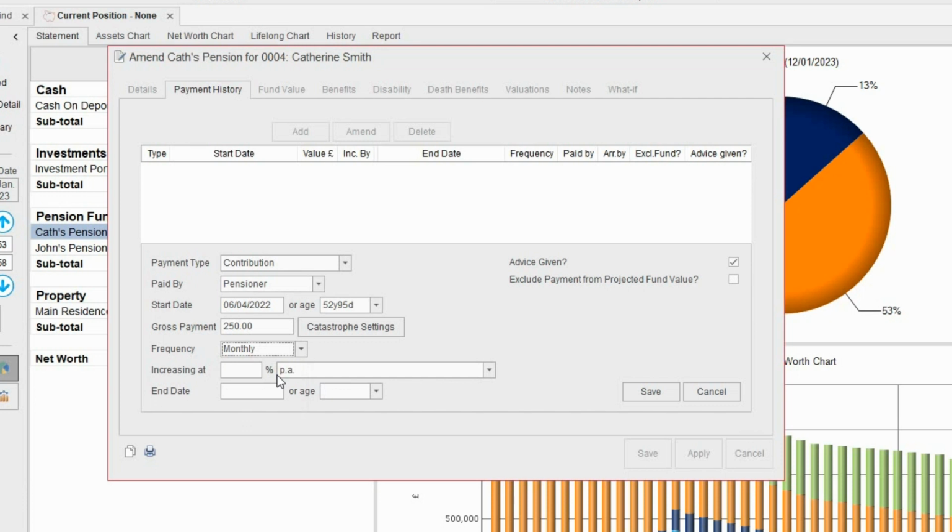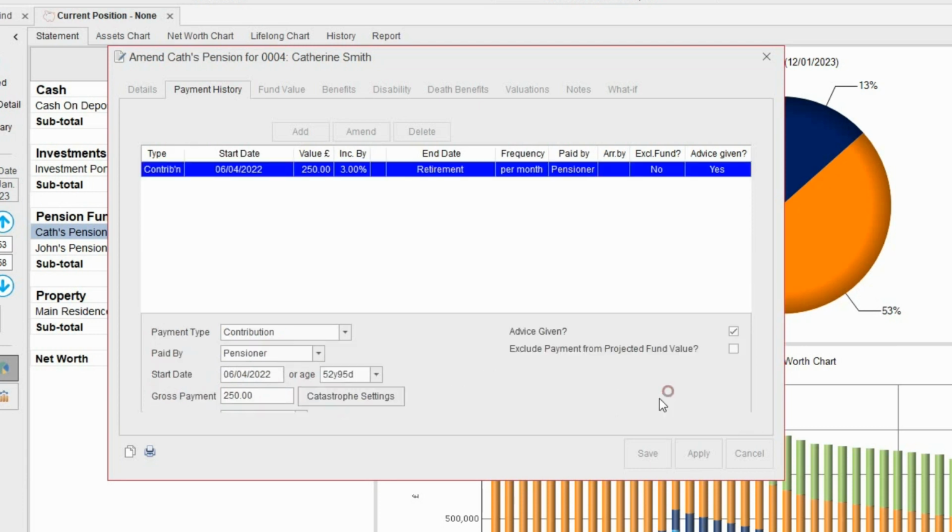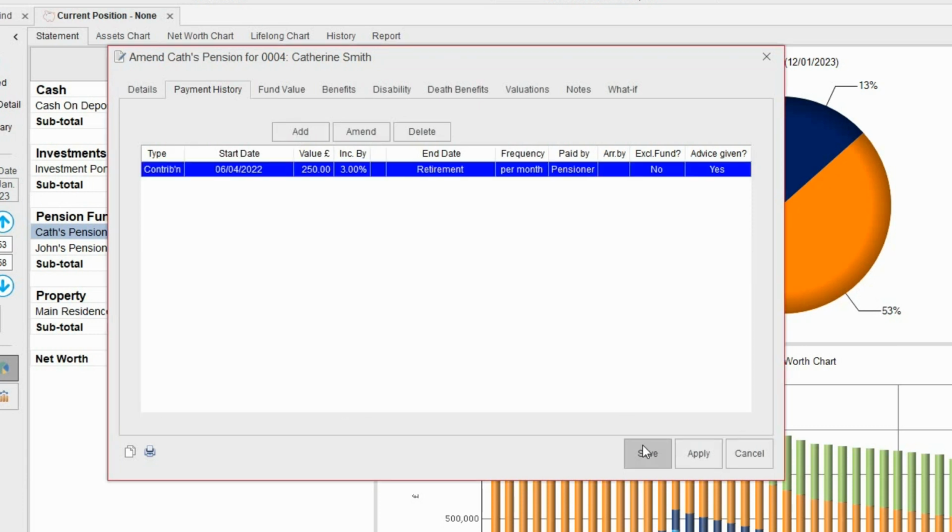This can be level or escalating. Let's assume that Kat's contributions will increase at 3%, in line with inflation and her salary, and will end on our retirement key date. Let's see how this affects their expenditure position.